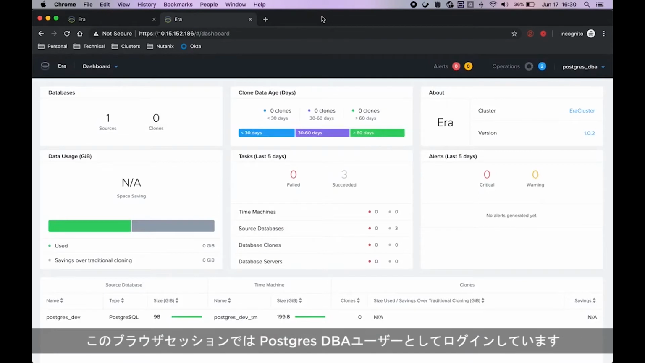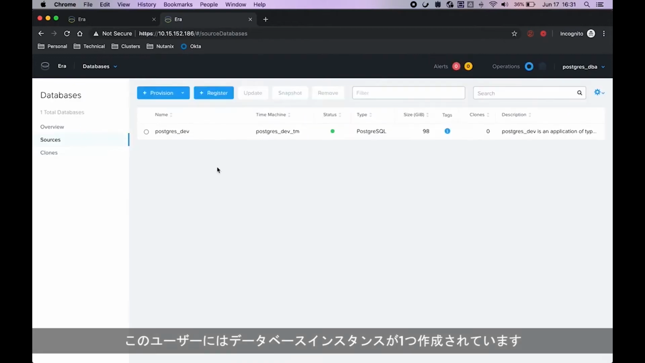In this browser session, we are logged in as the Postgres DBA user. This user's view is limited to the entities that were created by this user alone, unless the user is a super admin. This user has a single database instance created. The database type is Postgres, and that's the only entity which he sees.